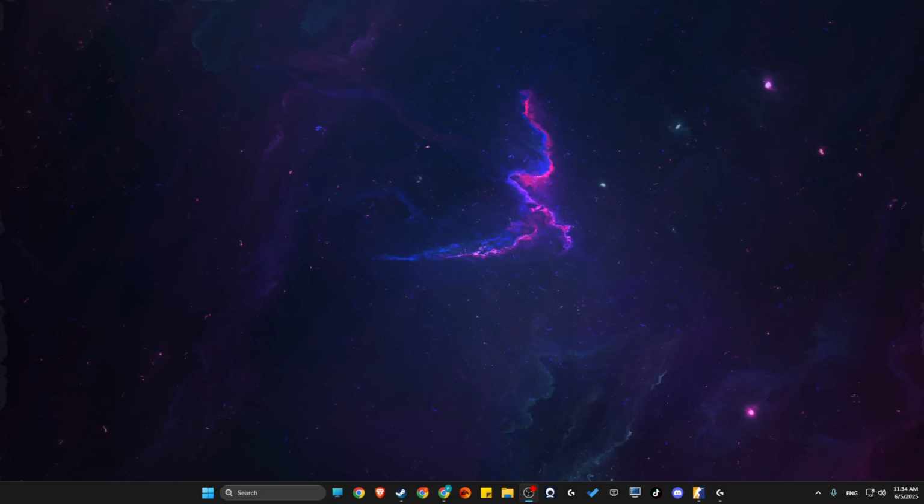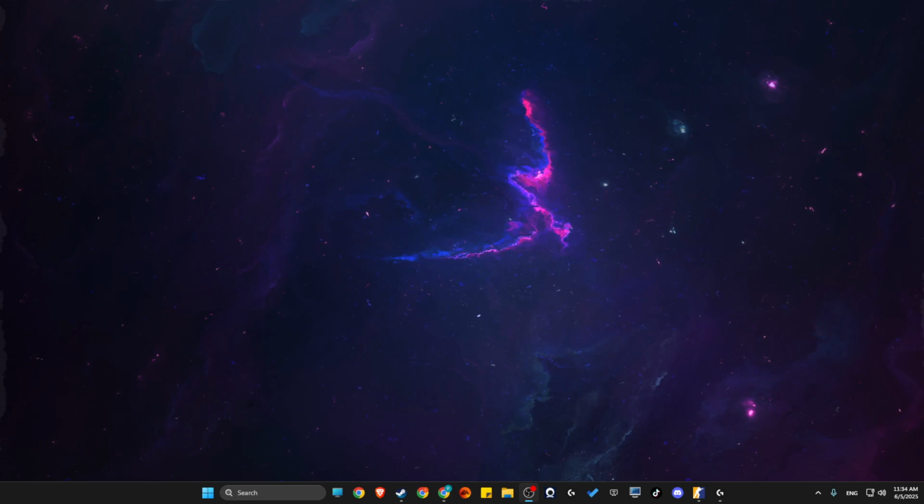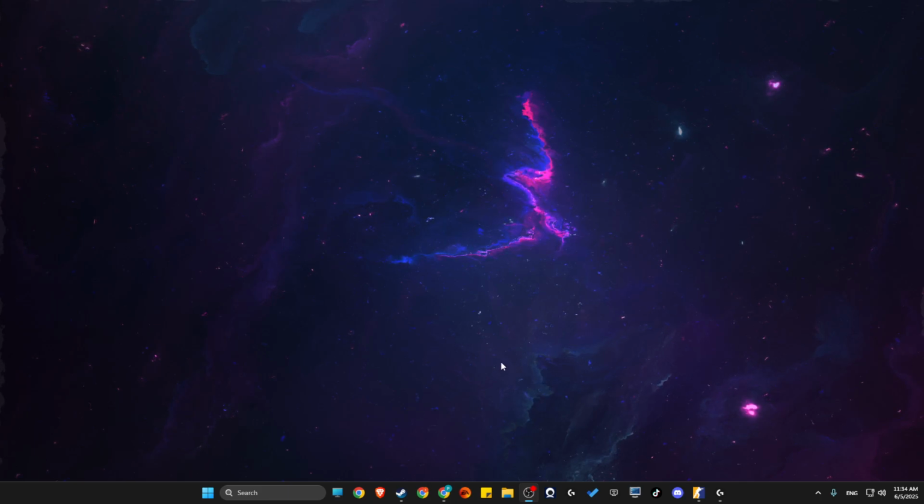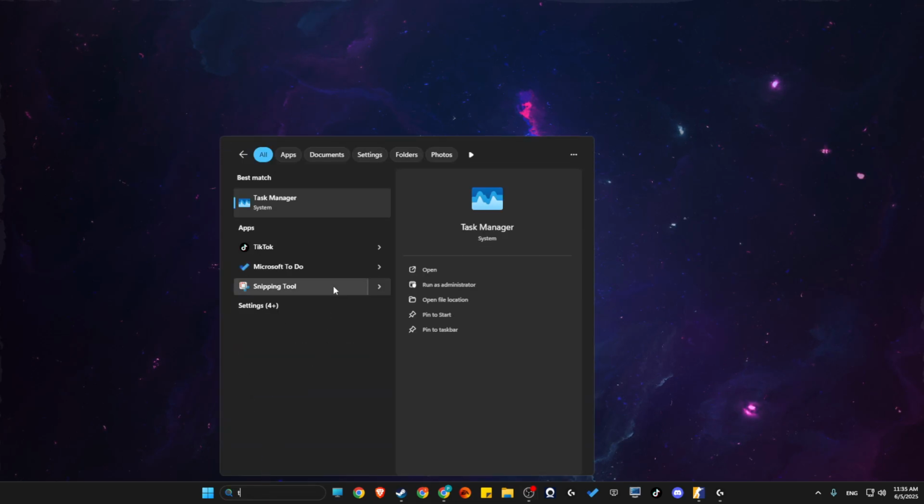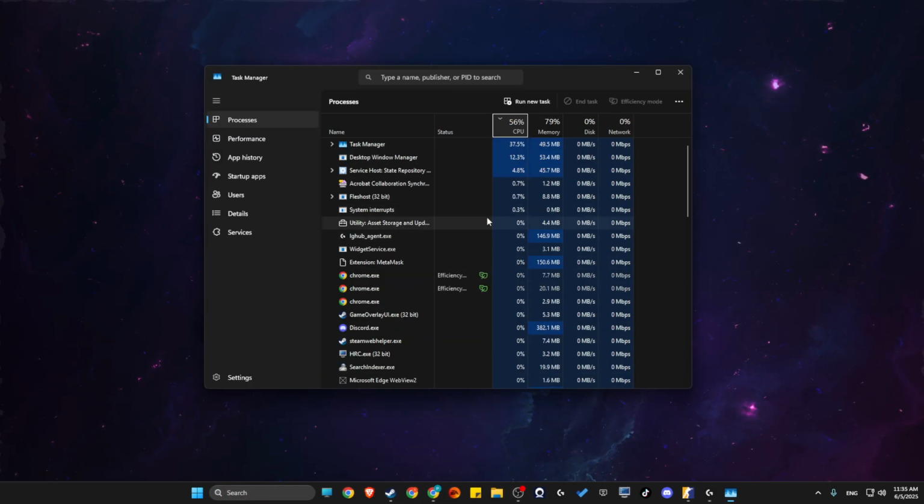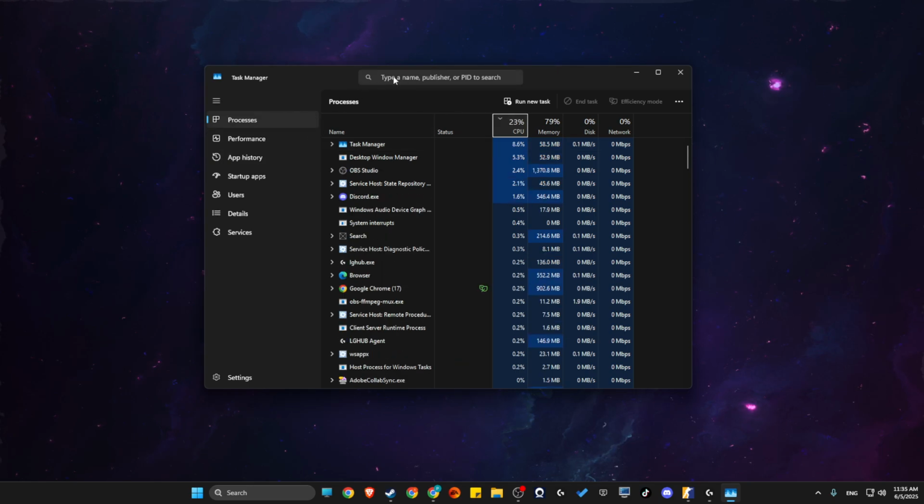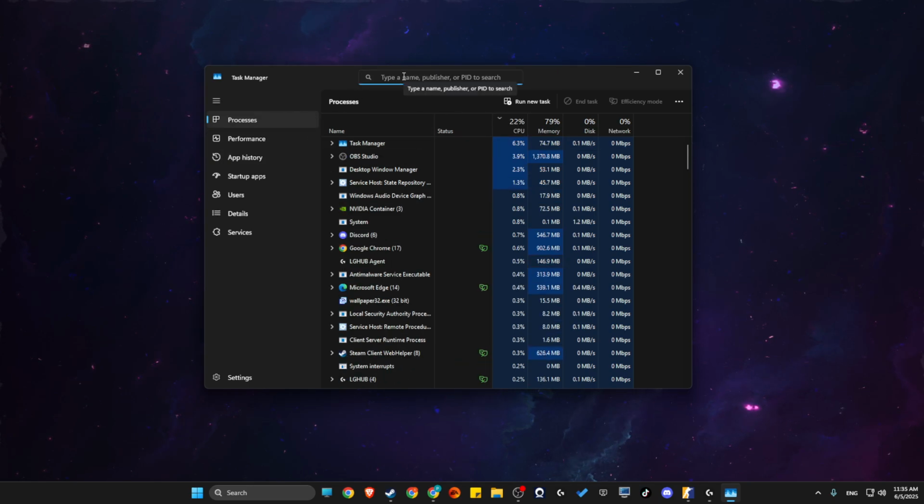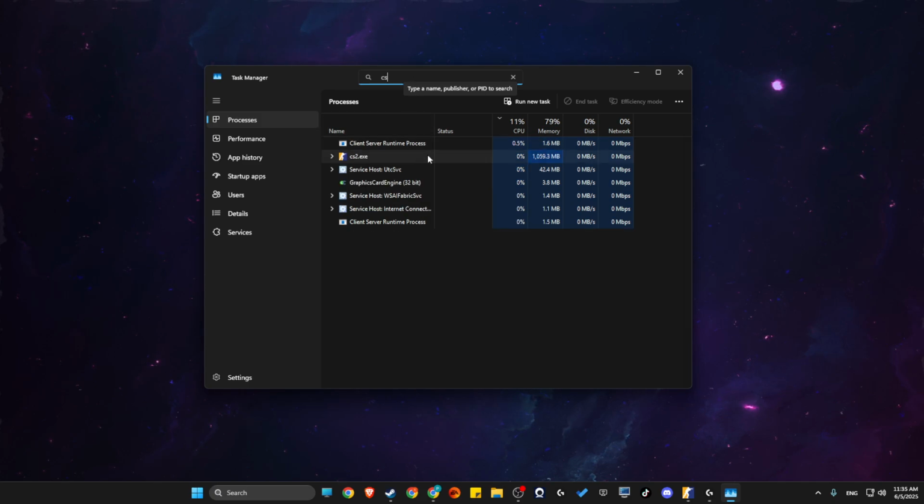Hey guys, in this video I will show you how you can fix "only one instance of this game can be run at a time", usually on CS2. So the first thing you need to do is open up Task Manager. Once Task Manager is opened, go to Processes and look for the app or the game that is not running, and in my case it's CS2. And all you need to do here is right click on it and then end task, right?